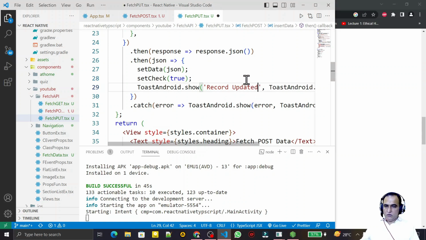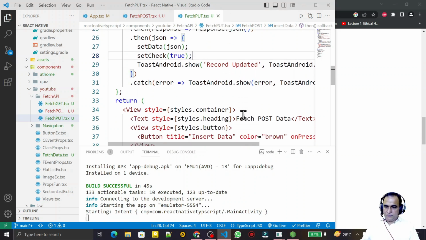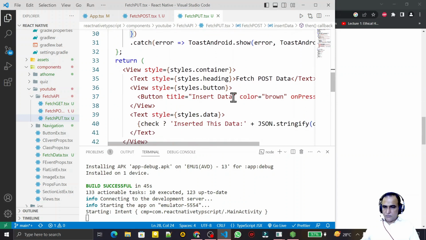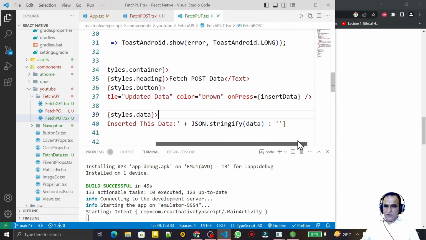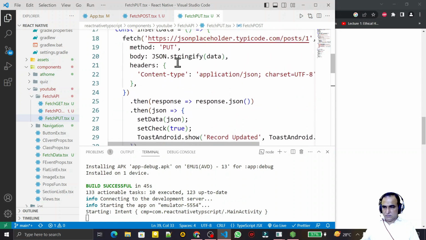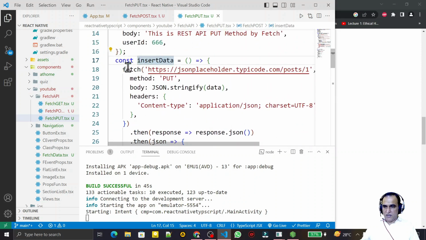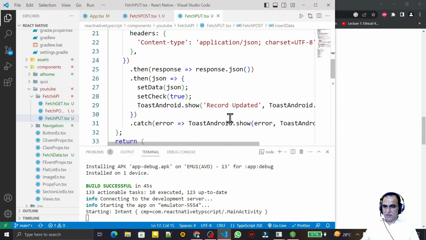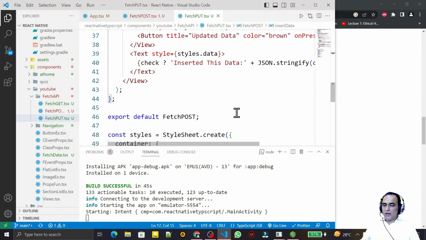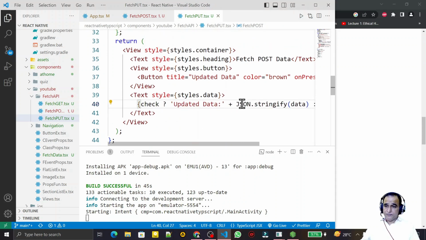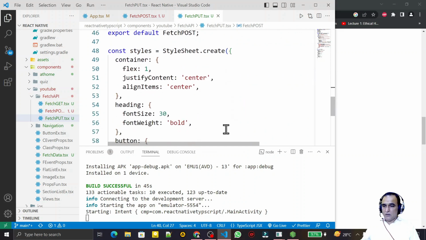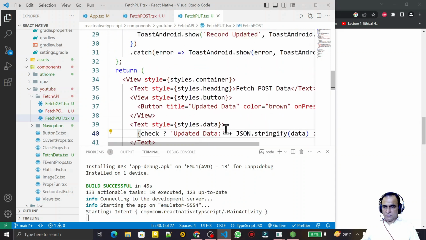In the previous video I explained how we can change it. And now we have a button, so I can say update data, and here we have a function insertData, nothing special. We can say updateData or insertData, the function name is the same, nothing special in it. And here I say update data like this. Save this, data will display here and everything is the same, nothing special.